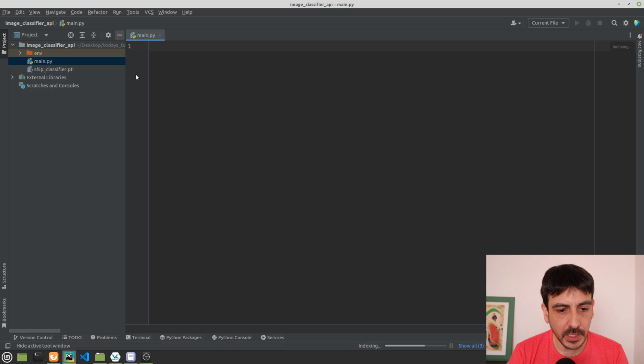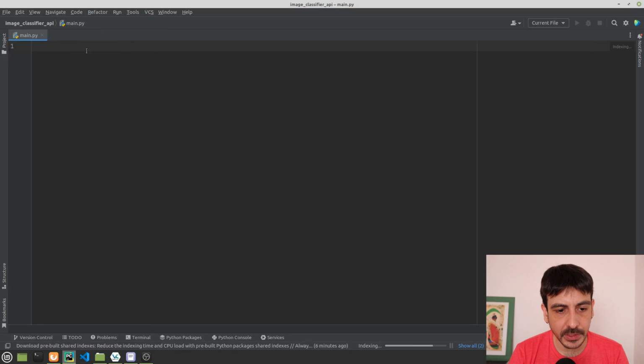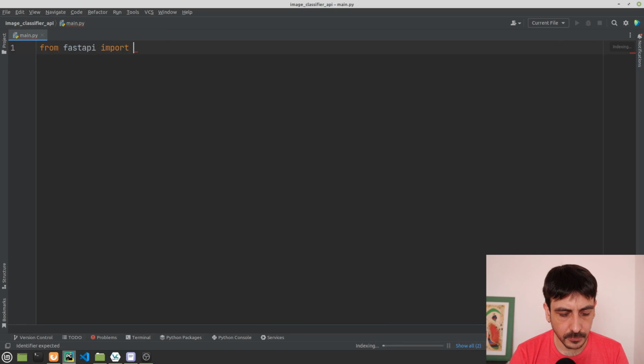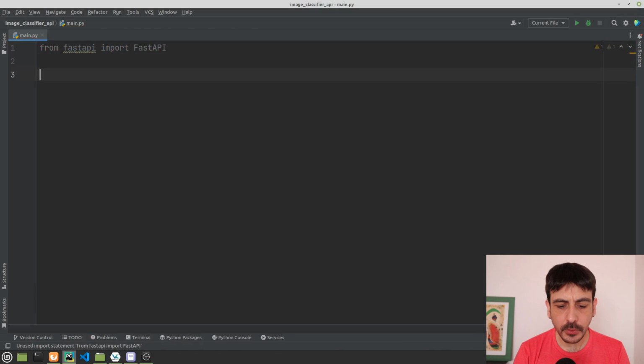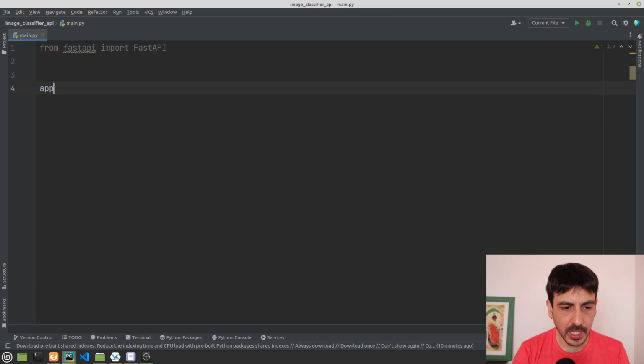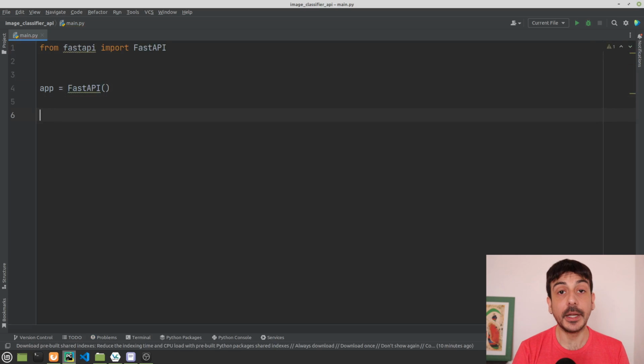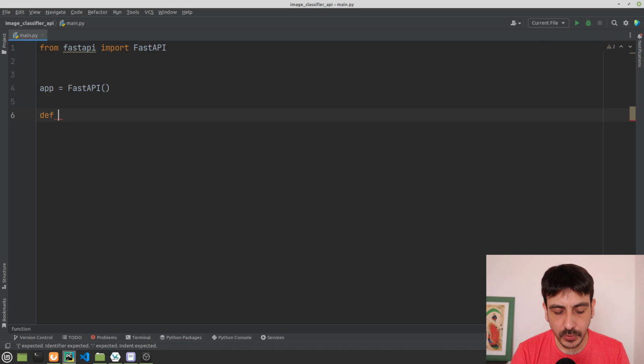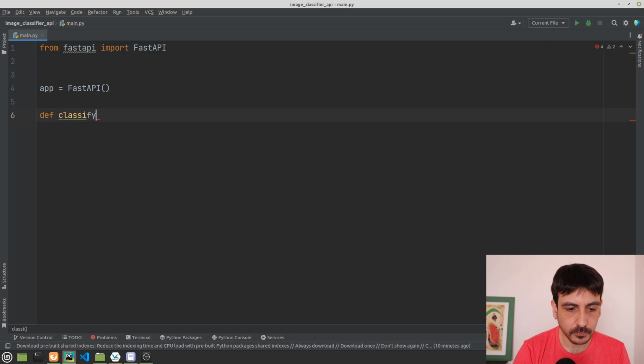So this is the main file in which we will be working today, and the first thing I'm going to do is to import from FastAPI, import FastAPI. And I'm going to define a new variable which is called app, and app will be FastAPI. Okay. And in order to take it one step at a time, let's start defining the method we are going to call every time we want to classify an image, every time we call this API. So this method will be called classify.